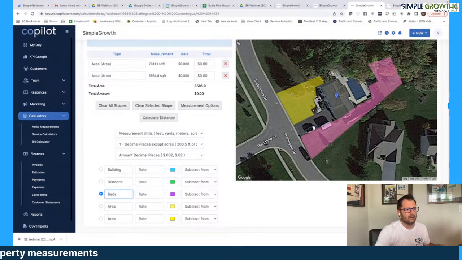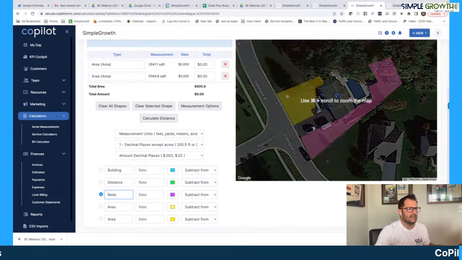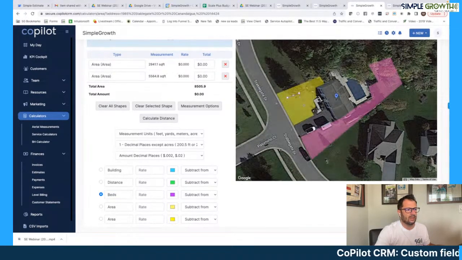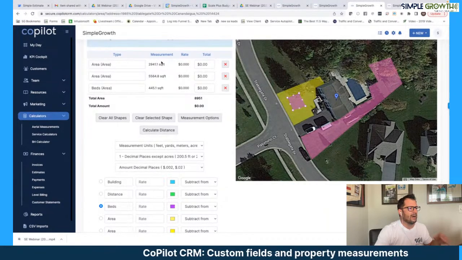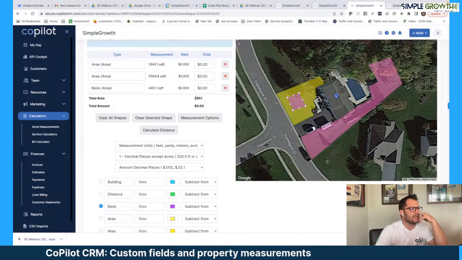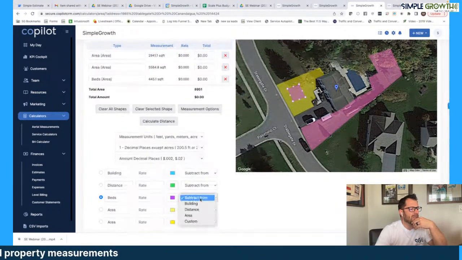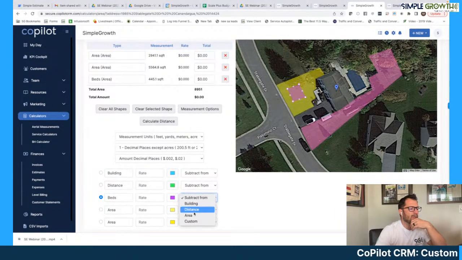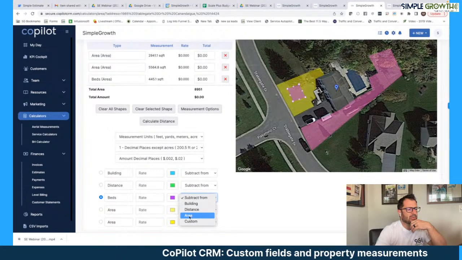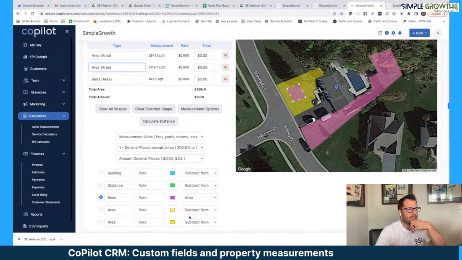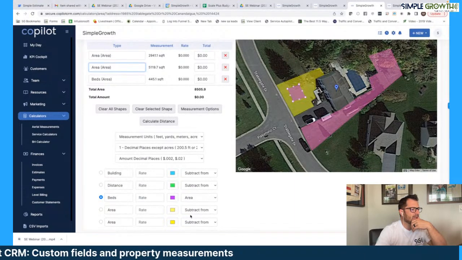We could go in and label this area the pool area or beds. And maybe we didn't want to include this fictitious bed in the middle of the property. So right now it's adding up those areas here total. But really what we want to do is subtract that area, that bed, or that area that we don't want included. So if we're doing parking lots or large areas with landscape beds or pools, we can go in and subtract that area here. And then that's going to go in.